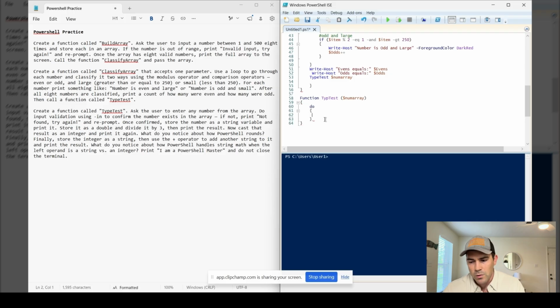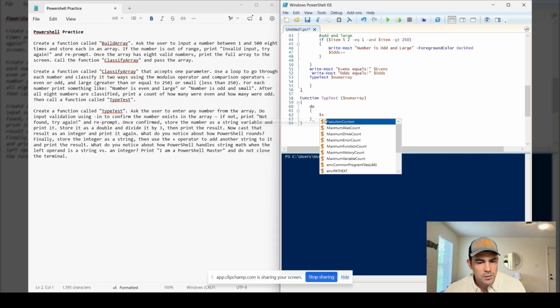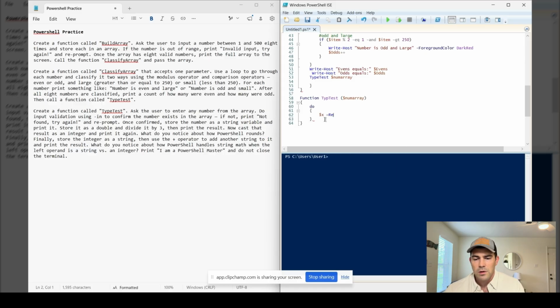There we go. Okay, so we want to create a variable to check whether this number exists in the array. We're going to print this to the screen. X equals Read-Host, please enter any number from the array. So the user is going to put in a number that they typed in before from the array that they made. And then we're going to create the condition statement of what I want to happen.